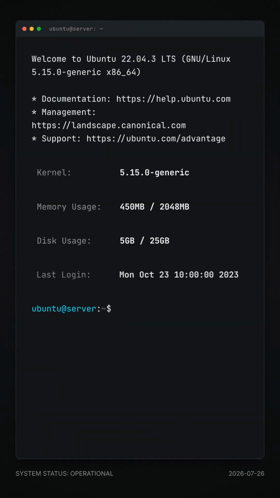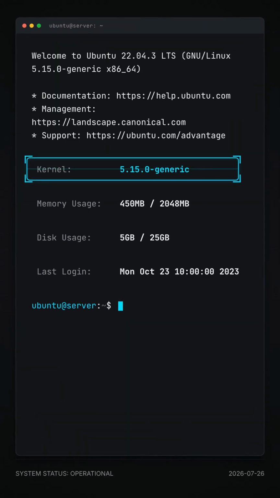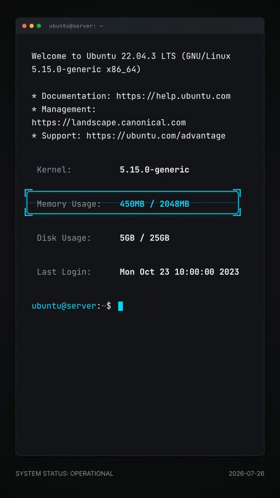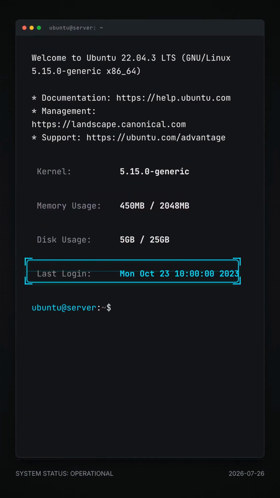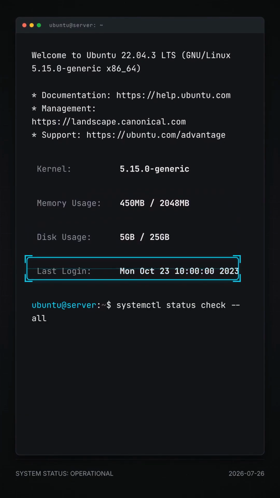You've just connected to your AI worker's computer. This isn't a simulation. You're now operating a real Linux machine running somewhere in a professional data center. Take a moment to realize how significant this step is. When you log in, Ubuntu gives you a status report: the kernel version, how much memory is being used, and your disk space. These are the vital signs of your server, and you now have the keys to monitor them.